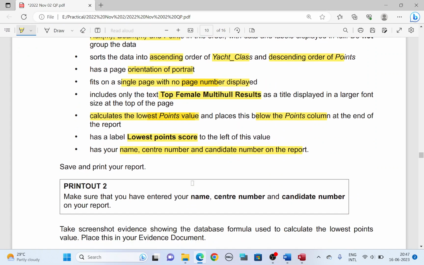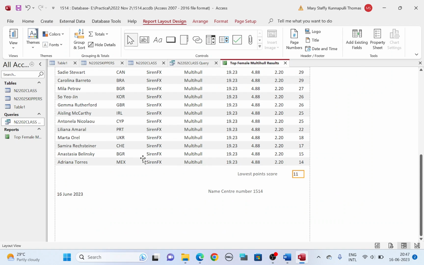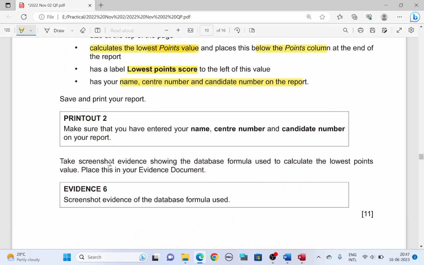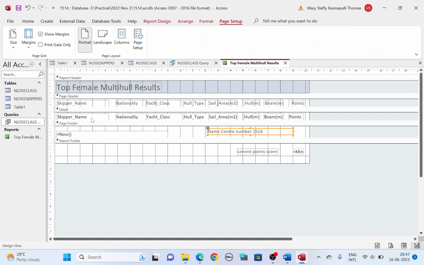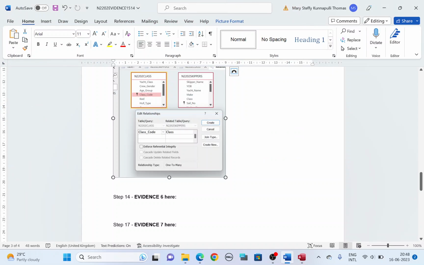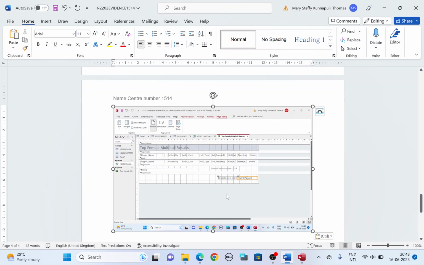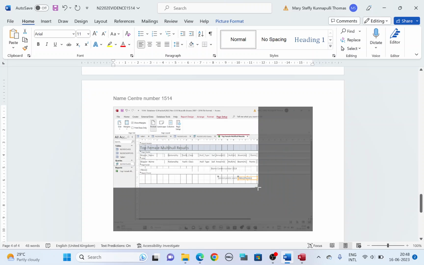Okay, we are done with that. Save your report. Now, before printing this, you'll have to make sure to take a screenshot of the formula used to calculate the lowest point. So go back to design view of the report, extend the space for the text box so that the entire formula is visible. Take a screenshot of this, paste this in your evidence under step 14 and crop the picture to show just the formula.